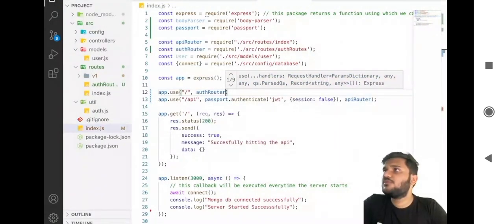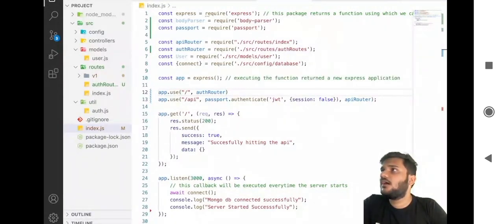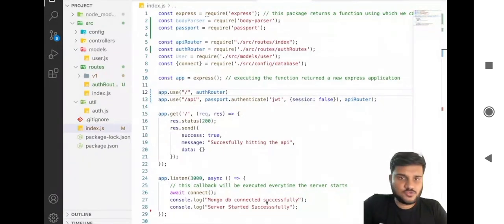I believe this should be something that we are able to do, right? And yeah, I believe this should be good to go.